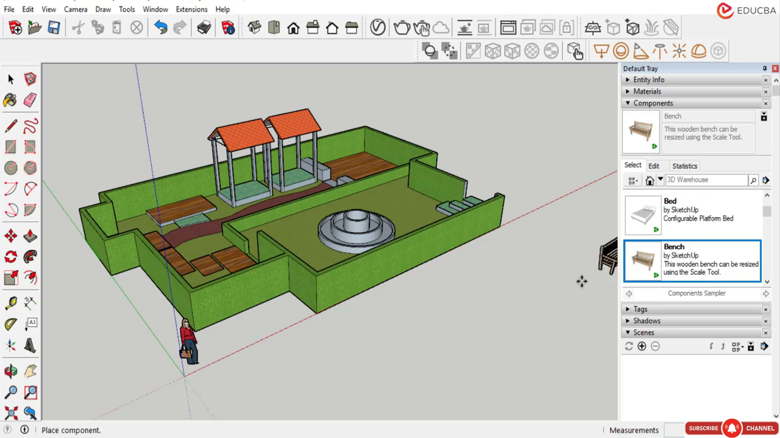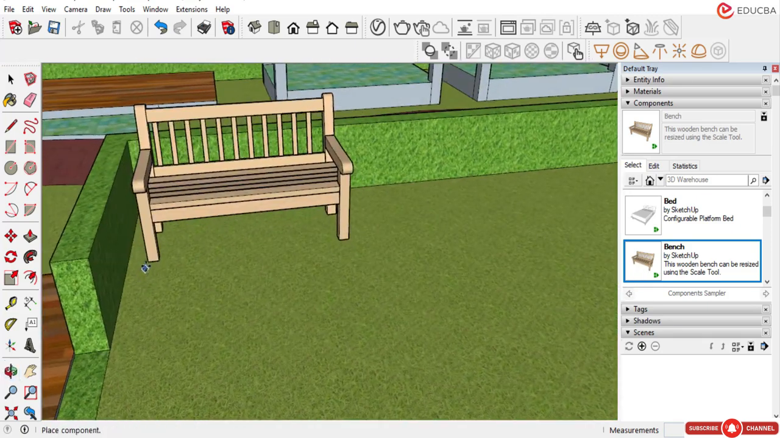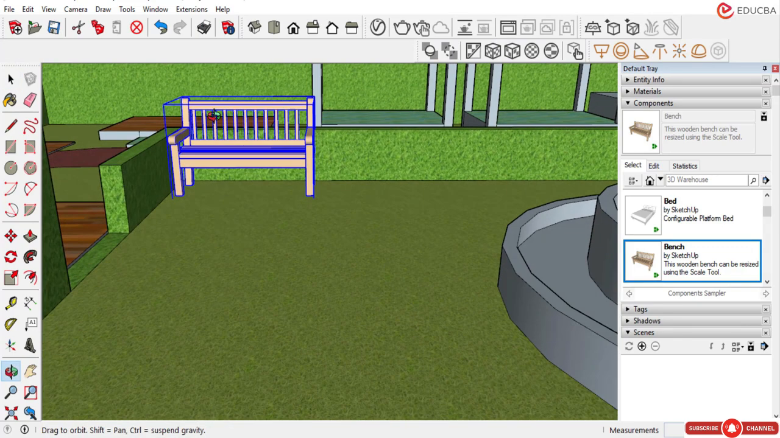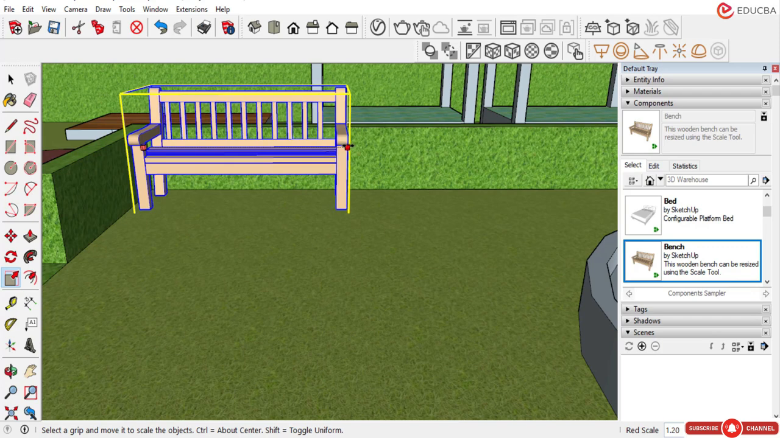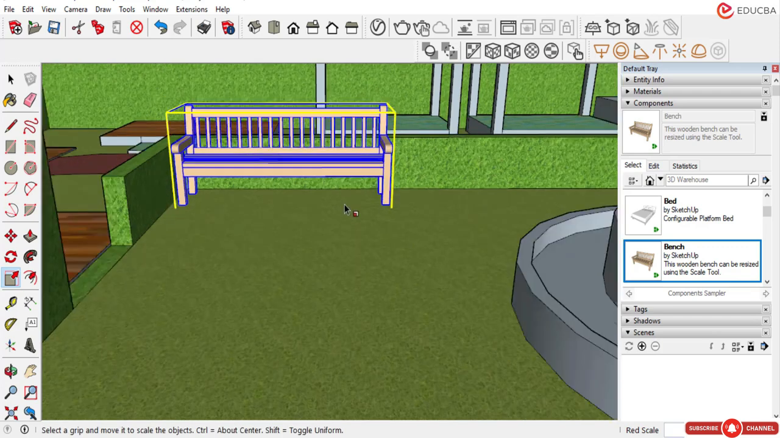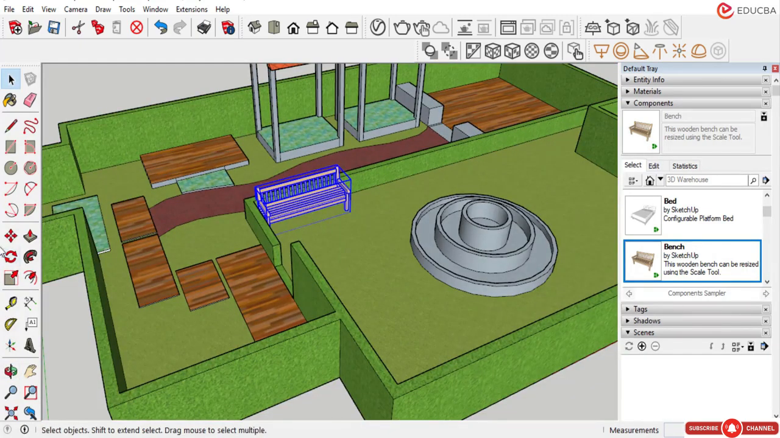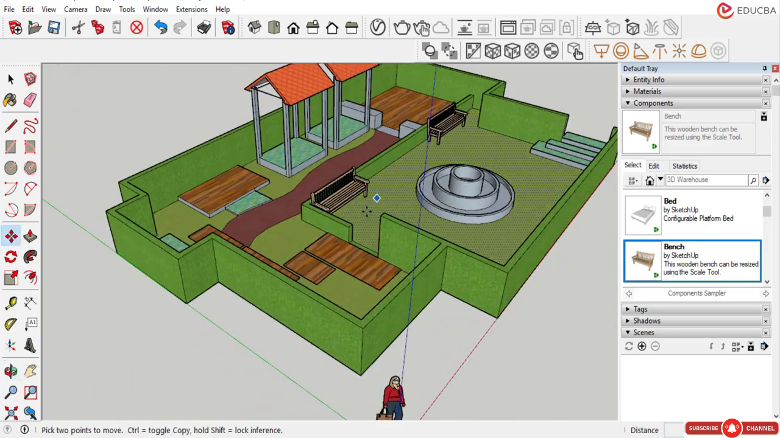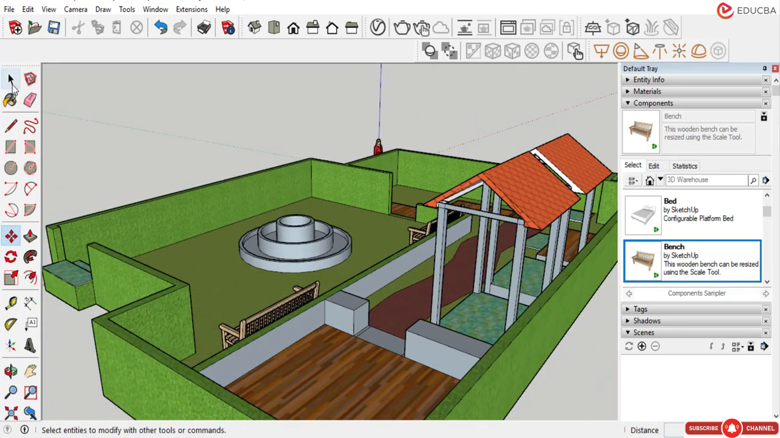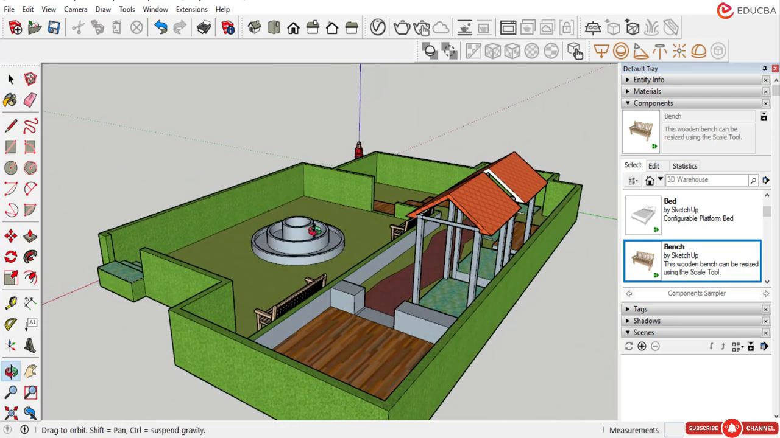We will provide the bench here. Just provide the bench like this. If we want to change the width or the length of the bench, we can easily change it by selecting this, then using scale, and just stretching it. If we want to stretch it by 1.5, we can stretch it like this. The same, copy with control, and go to here. So I have inserted the bench, and now we can provide another bench over here.